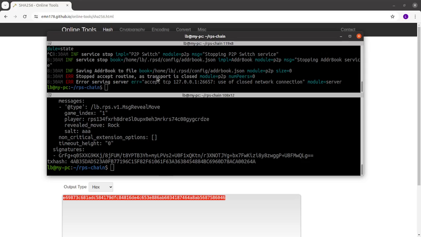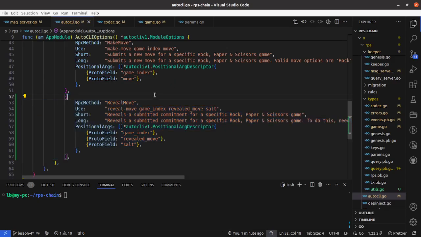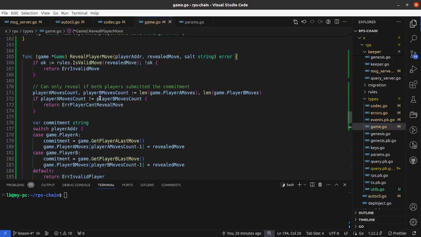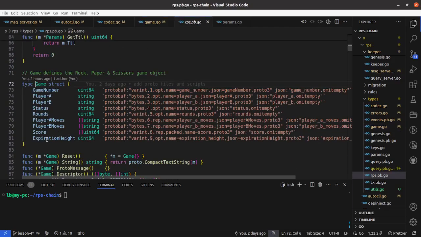The other feature that we need to implement now is the expiration of the games. Remember that we added in our game type the expiration height. Let's see how we can enforce this so that when the expiration height is reached, the game expires and nobody else can submit any move to that game.